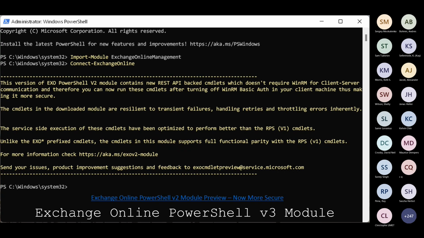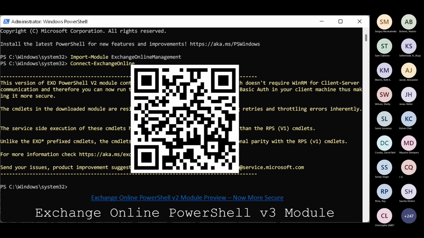But the commandlets for the Security and Compliance PowerShell and the standalone EOP PowerShell will still use their remote PowerShell versions. The REST equivalent of those commandlets are going to be made available in the v3 module coming up in a later release. By the way, you can use this QR code to provide feedback on your Exchange admin experiences directly to the team responsible for Exchange Online PowerShell and Exchange Admin Center.